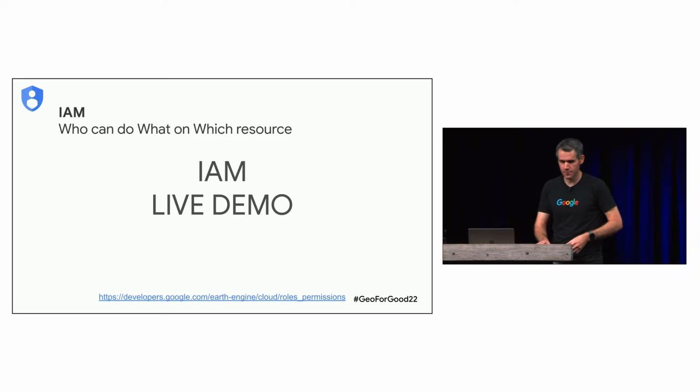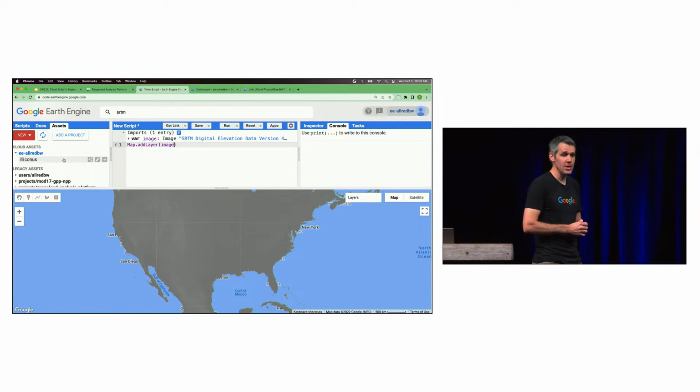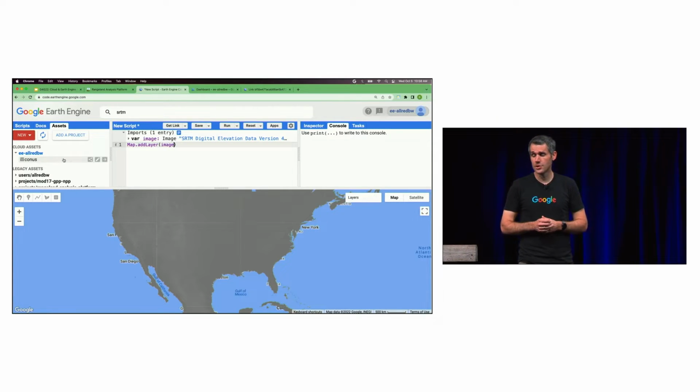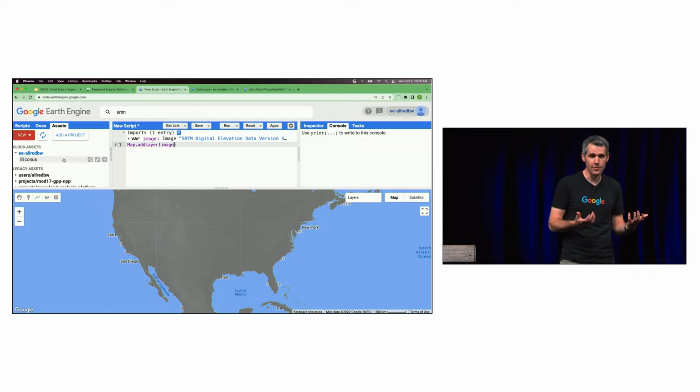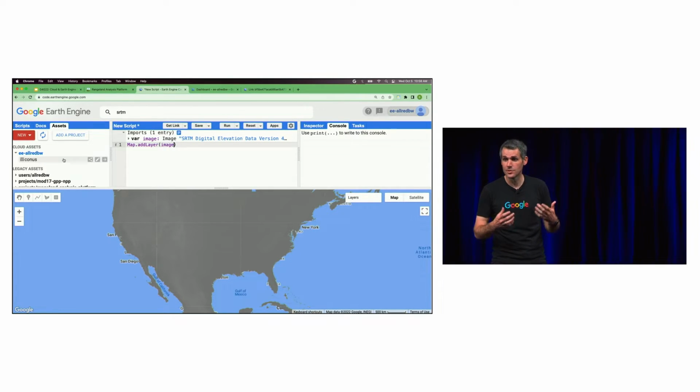So I'm going to switch over to a live demo, again, to walk you through how you would actually do this. In this case, in my project level assets, one thing I failed to mention is you can share permissions at a project level, or you can share permissions at an asset level. For example, if you wanted to just give certain individuals access to a certain asset.